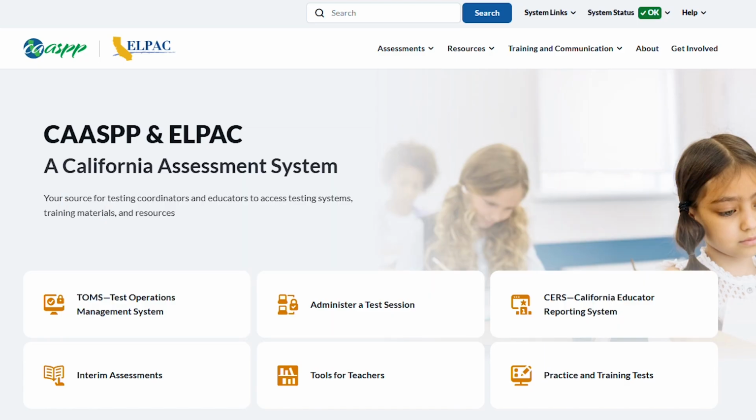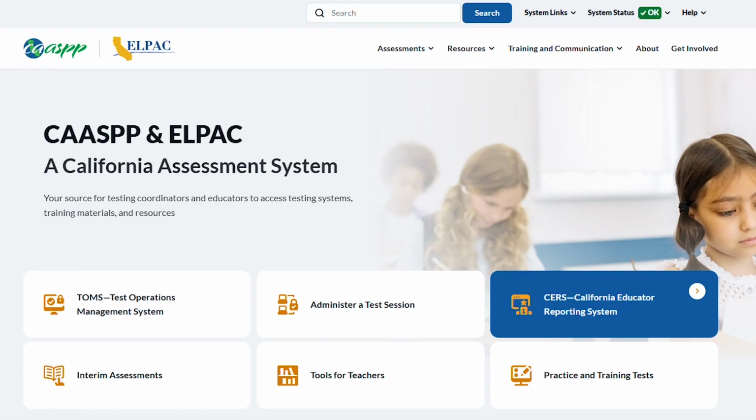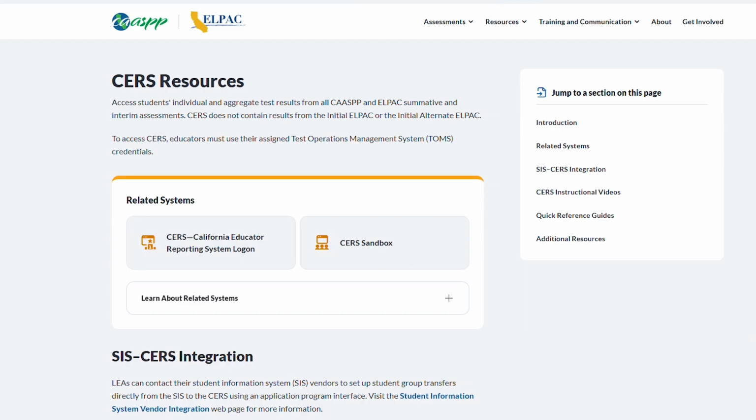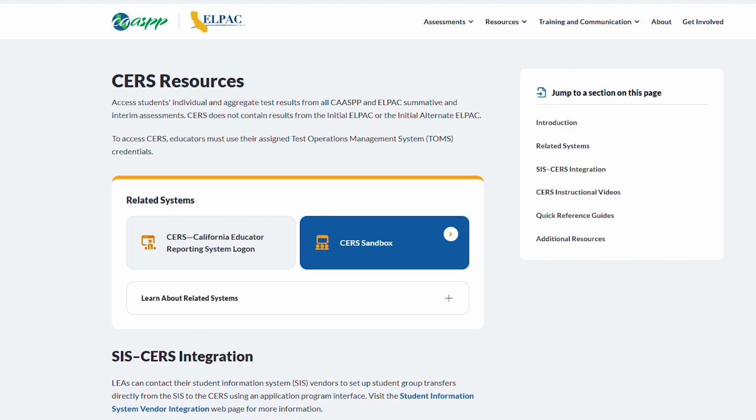To access the CERS Sandbox, navigate to the CAASPP and ELPAC website at caaspp-elpac.org. Next, select the CERS California Educator Reporting System tile, which opens the CERS Resources webpage. On the CERS Resources webpage, under Related Systems, there are two buttons, one for the live CERS environment and one for the CERS Sandbox. Select the CERS Sandbox button.